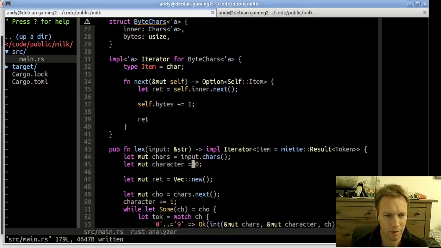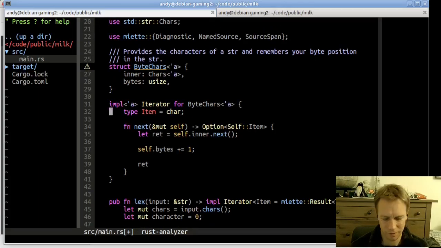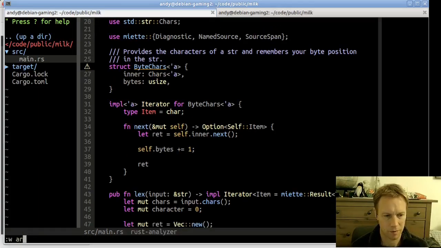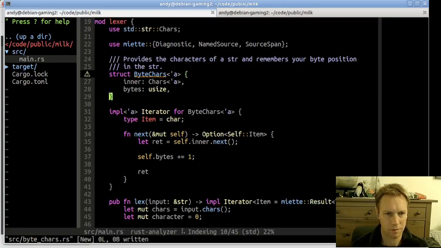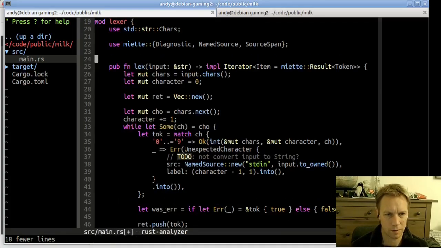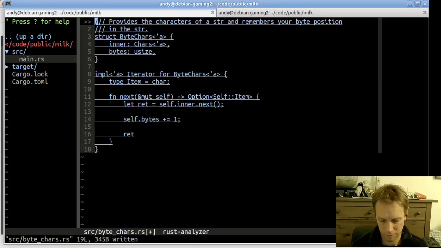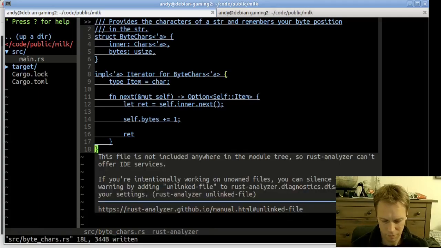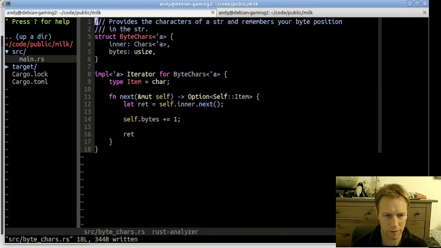So we're going to have some tests. I guess, should we just put this in a separate file? This feels like a separate file. ByteChars. Maybe that's a terrible name. What's a better name for this thing? So it's going to go in there. We're going to write some tests for it. It's going to complain because it's not included. Now it is.